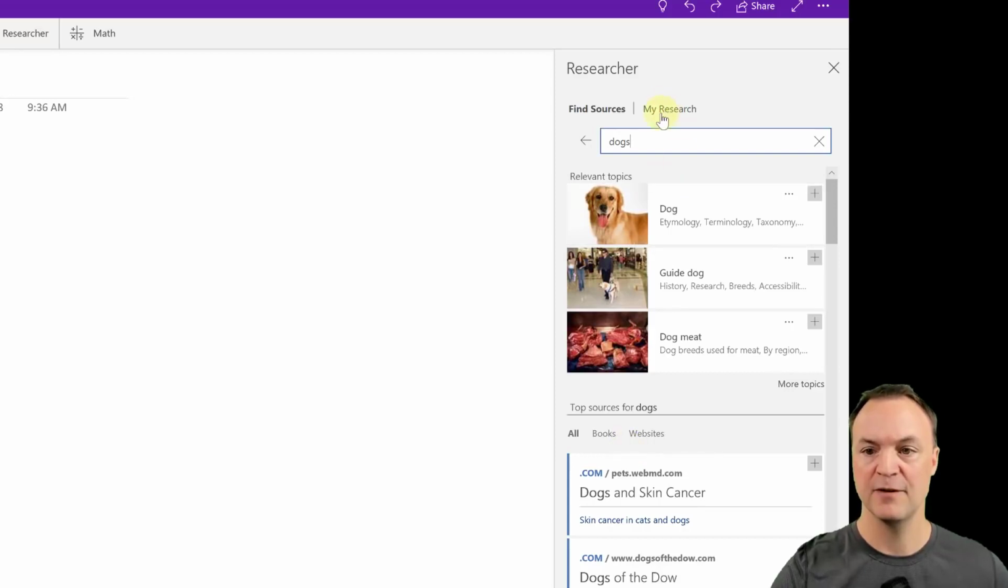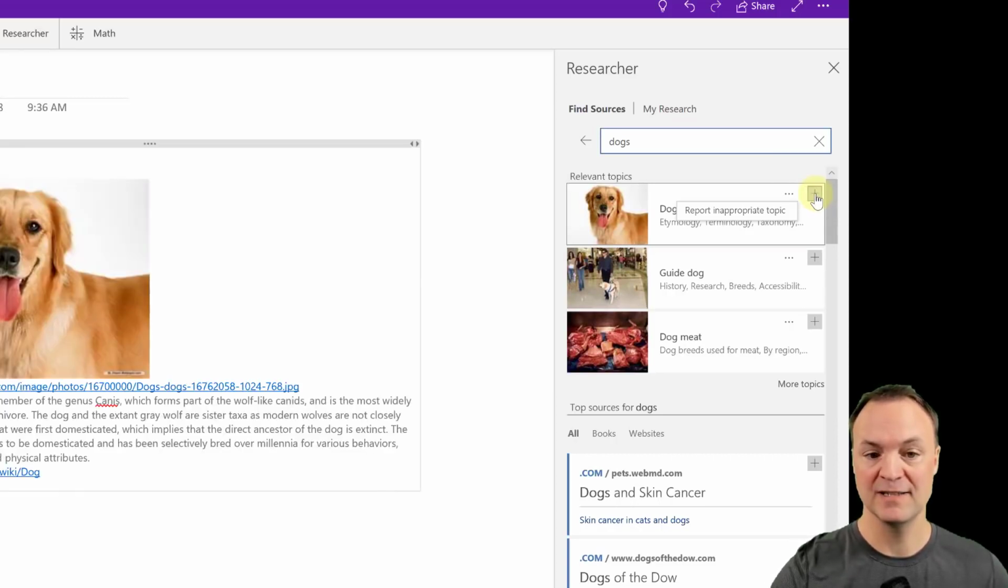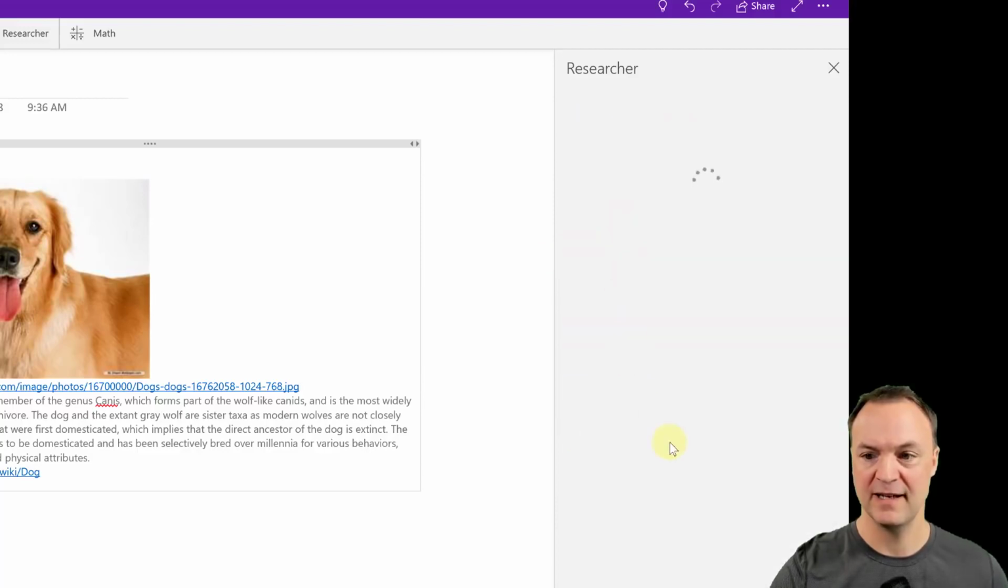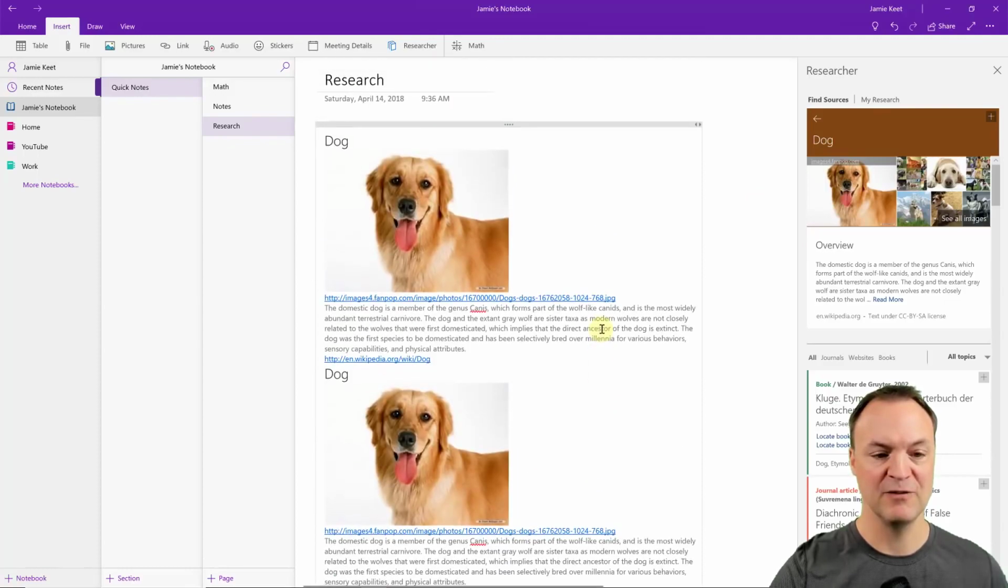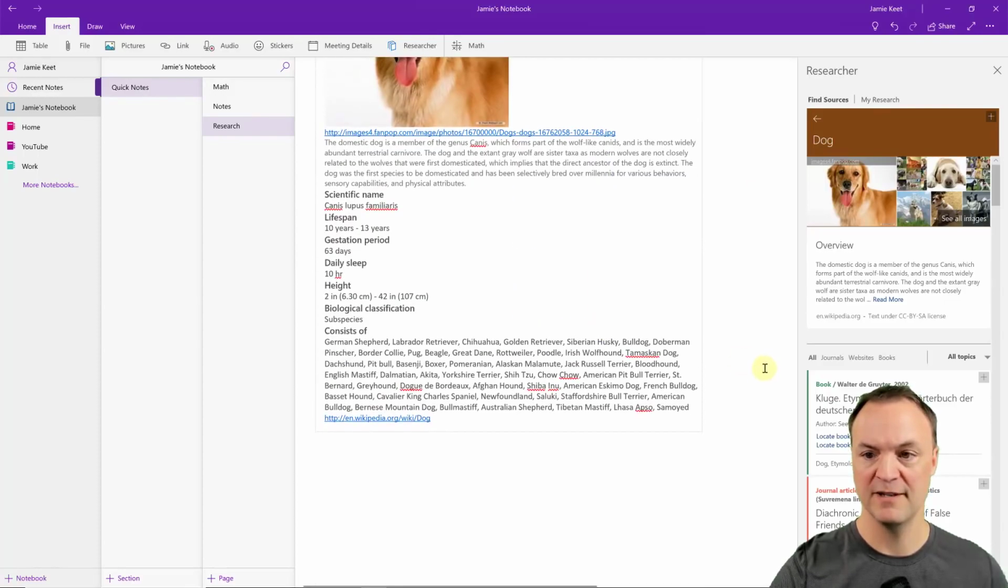I get from find sources where I could put images. If I want this in my notes, and if I click on this, I could click on it here. You can see a few different options here that you can report inappropriate topic, or I hit the plus and it goes right into my notes here. So if I click on it here and get this article and hit the plus, you can see it even adds a little bit more on this too.